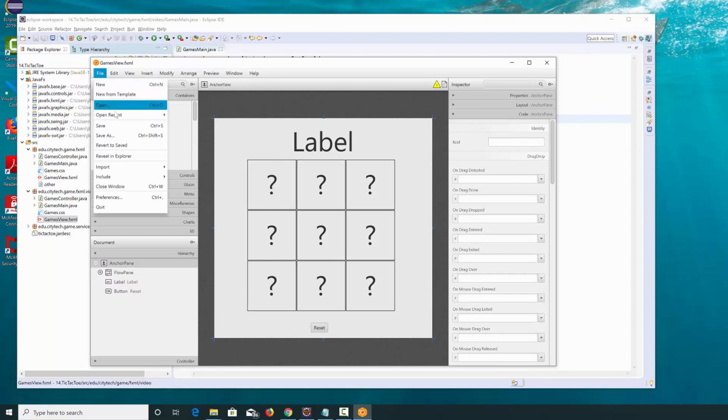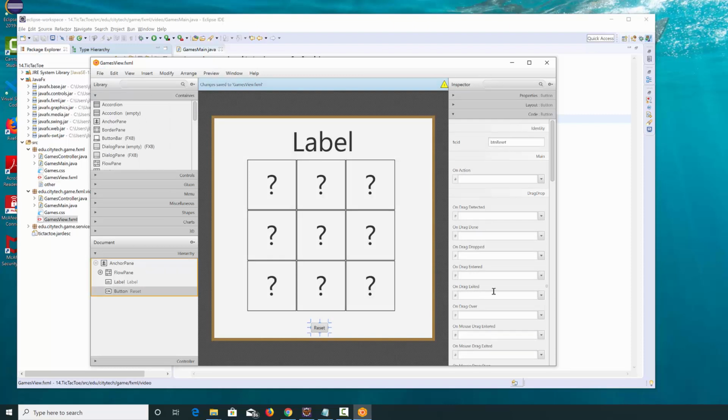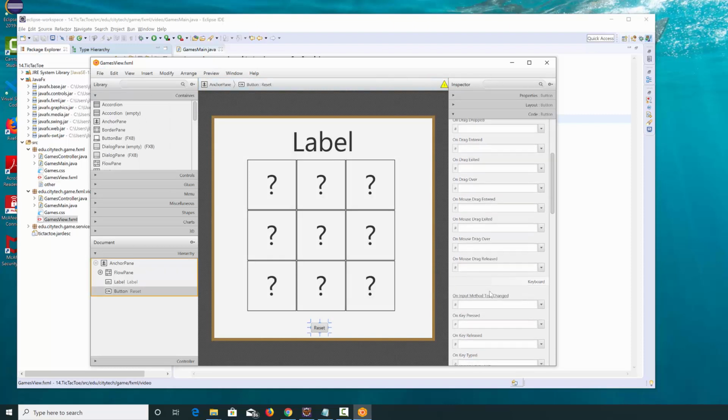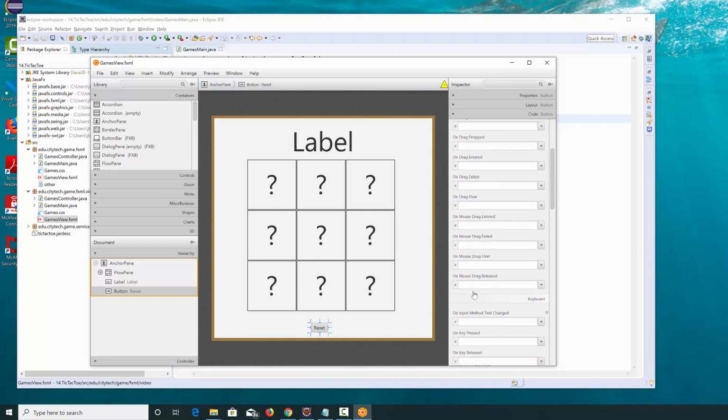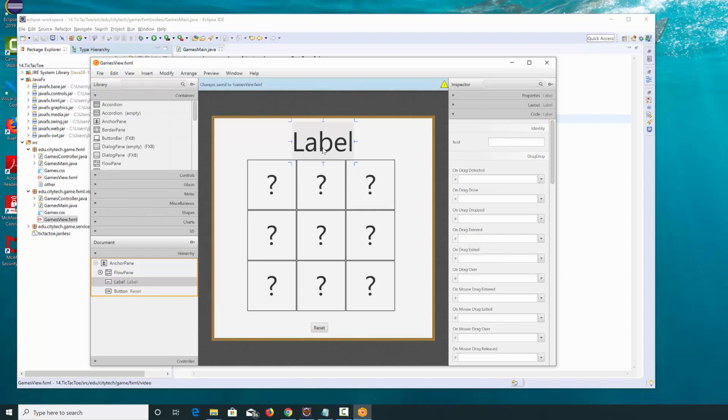Okay, I always like to save every few seconds. Okay, let's click here. When they reset, I want to click on the button to indicate that they're resetting. Oh, on action. Okay. I'll call this on reset. Let's save it.